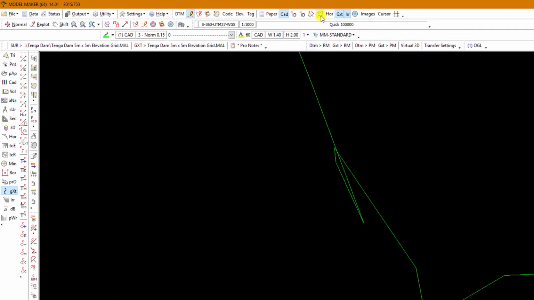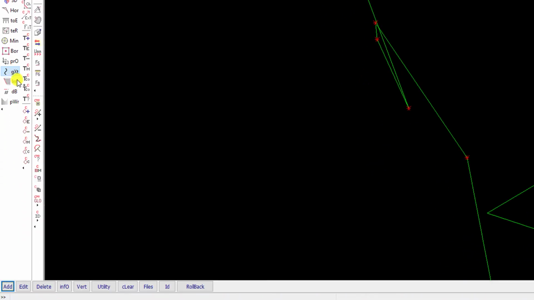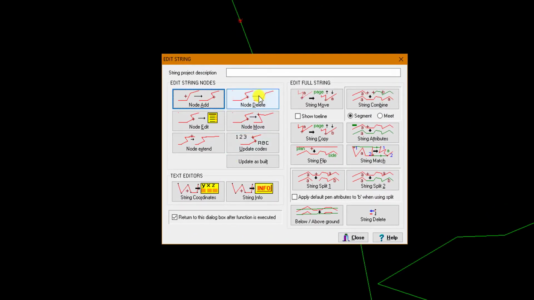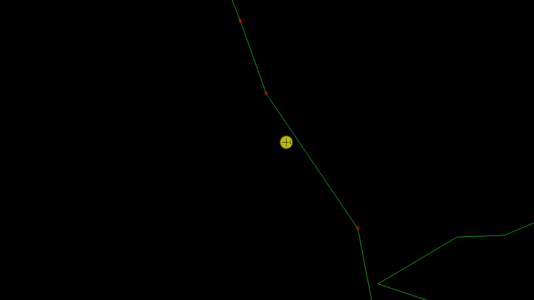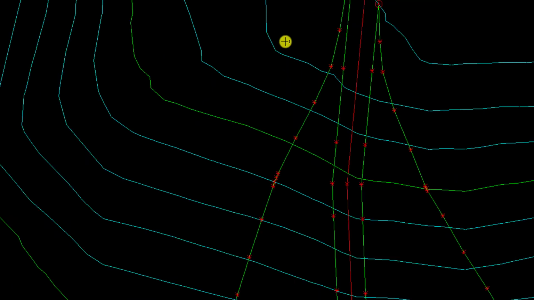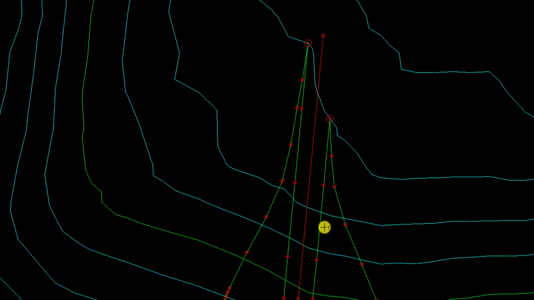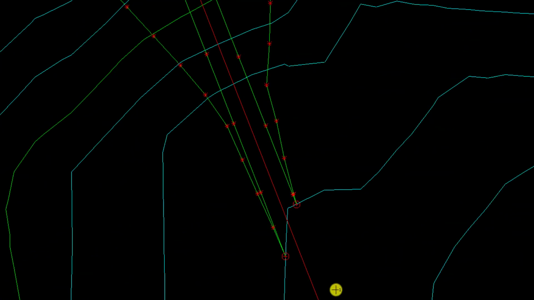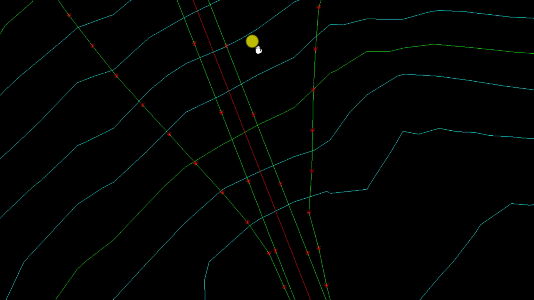So if I switch on my nodes, I will just clean it up a bit, going to string, edit, and just saying node delete, and literally deleting a few redundant nodes. And I'm just going to run through it, make sure, and notice how the strings are tying into the top of the crest level, which is 663, and that's because the start string was drawn further than the actual contour representing that 663 meters. So that's quite an important part of the design process.